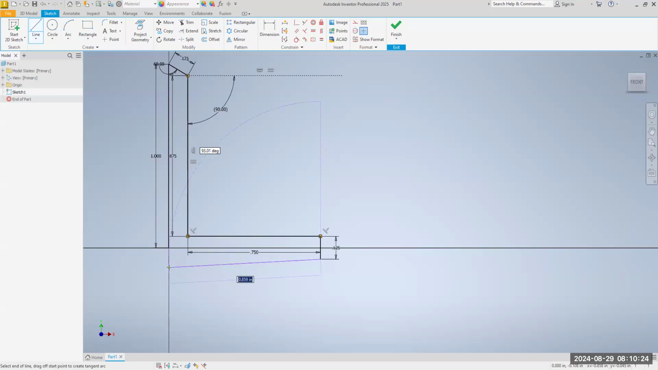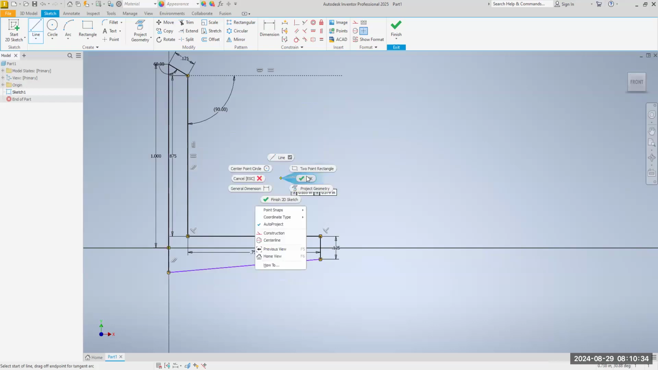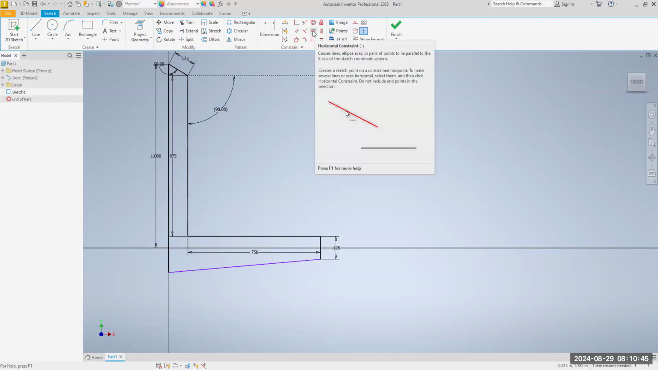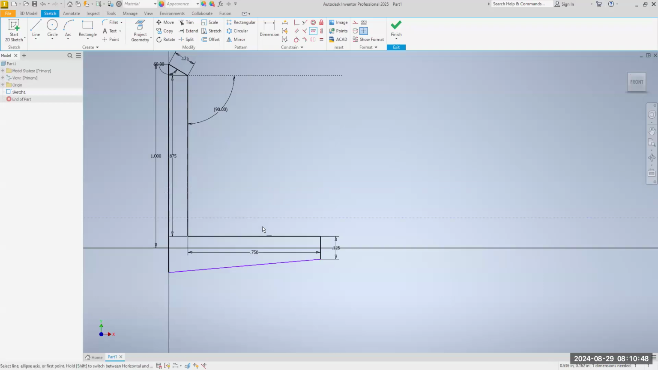Now I'm going to show you another trick. I'm going to intentionally make the line at an angle like this. I don't want it to be. And then I'm going to close my profile. Okay, notice that line is at an angle. I don't want that. If I go up here to my menu items, there is this constraint called horizontal. If I click on that and then click on the line, look what it did. It made it perfectly horizontal. All right. Now I'm going to right click OK.